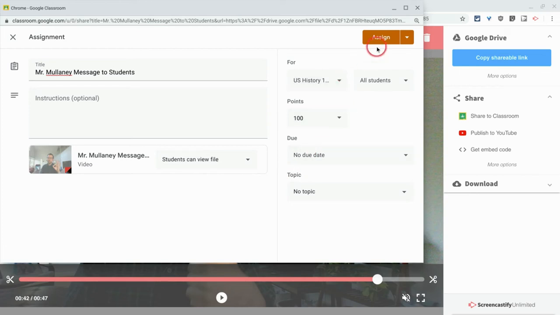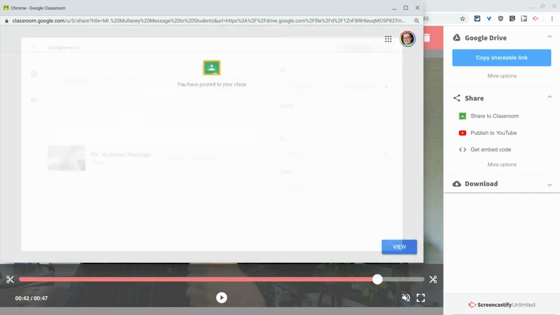And it's that simple. And so once you do it, you can definitely do students can view file for that kind of thing, but it looks like you actually have these options as well. But we just click assign. And again, you can do it to multiple classes or in one class, a handful of students if you need to differentiate. And it says you've posted to your class and you can even click view there.